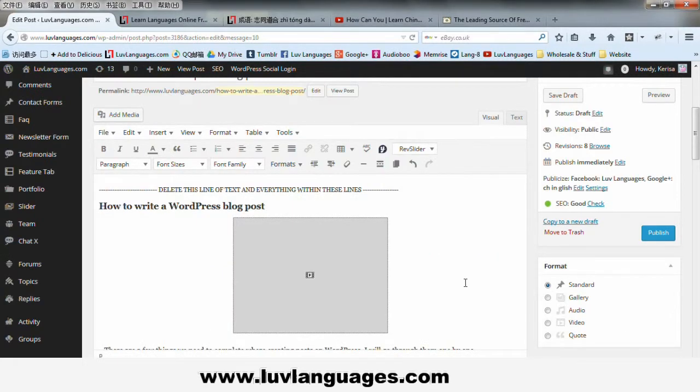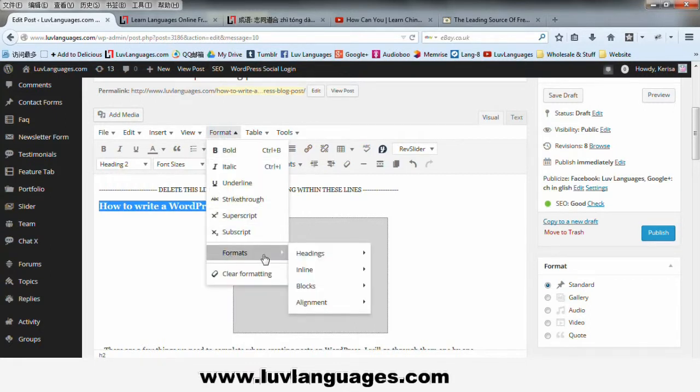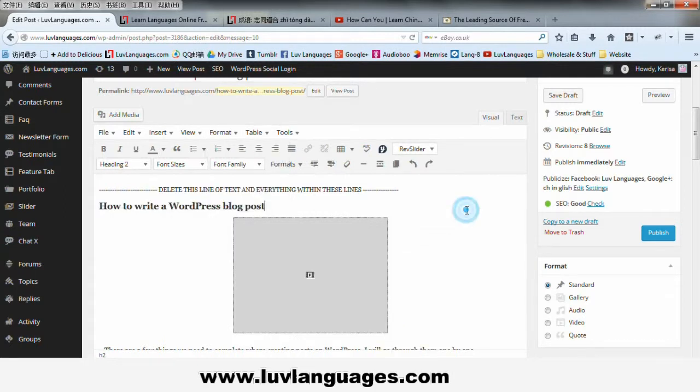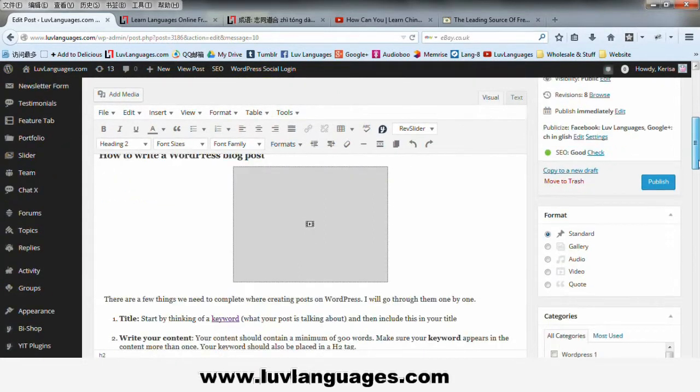Our keyword should also appear as a main title within our blog post. Here I've created one, but let me show you how I did that. Paste in your keyword, go to Formats, Headings, and select Heading 2. Try to make sure your keyword is in a header 2 tag somewhere in your post.